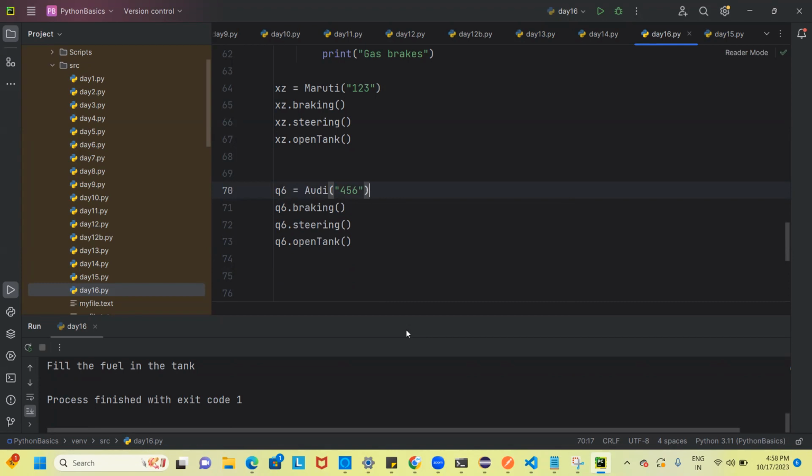Now if you want to achieve complete abstraction, which is an interface, you will have only abstract methods. You will not have the normal methods. When you only have abstract methods, that is called an interface, right? So let's take an example. Third example.